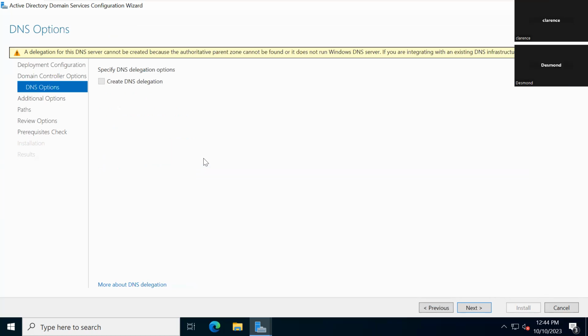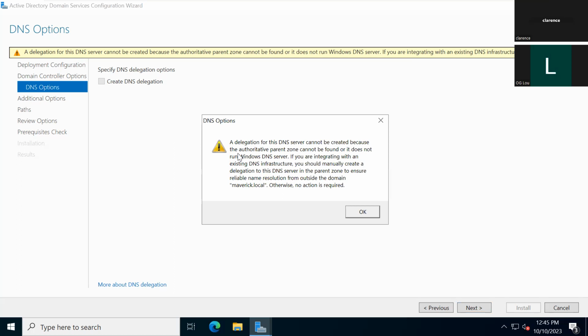Now it says that the delegation for this server cannot be created because the authoritative parent zone cannot be found. Now, when we talk about DNS, DNS operates in what we call zones. We have a primary zone, we have a secondary zone, we have a stub zone. The system is trying to find out whether there already exists a zone for the domain that we have created. If you expand this, it gives you details that a delegation for this DNS server cannot be created because the authoritative parent zone cannot be found or it does not run Windows Server. If you are integrating with an existing DNS infrastructure, you should manually create a delegation to this DNS server.